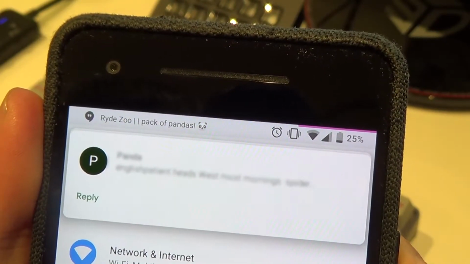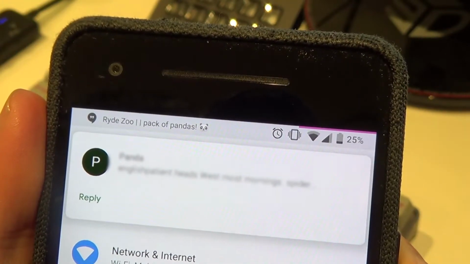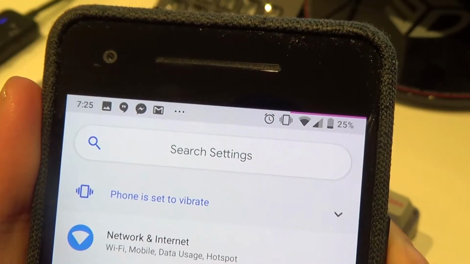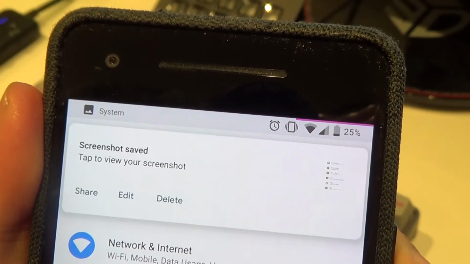So notifications now show their title in the notification bar instead of being a part of the heads up notification, which I think works well with a notch as it reduces the vertical space of the heads up notifications.